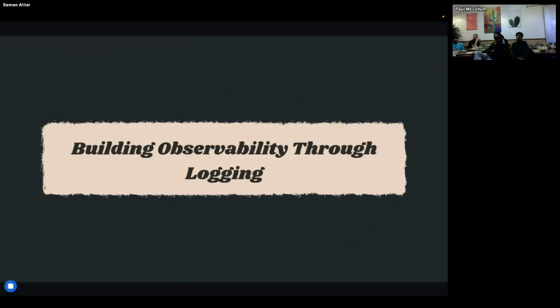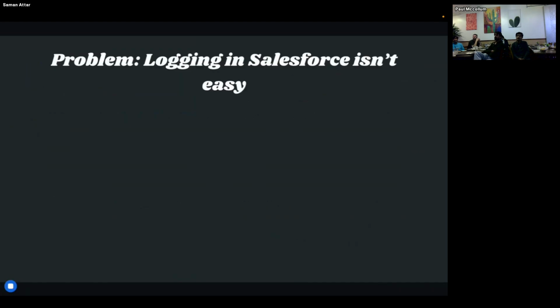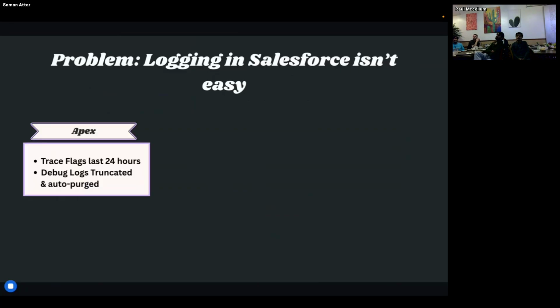So one way to build that observable system is through logging. The problem is that logging in Salesforce isn't very easy. With Apex, for example, if we want to set trace flags, they're only going to last a maximum of 24 hours.